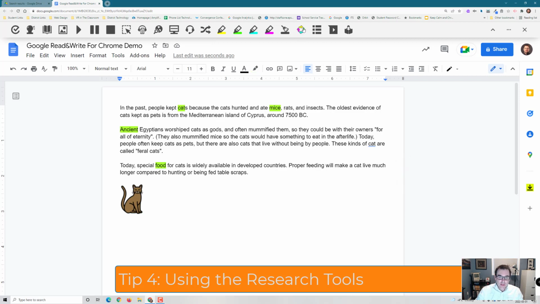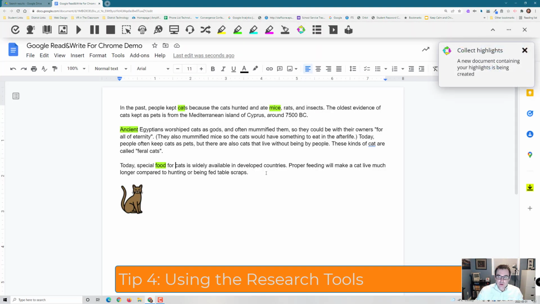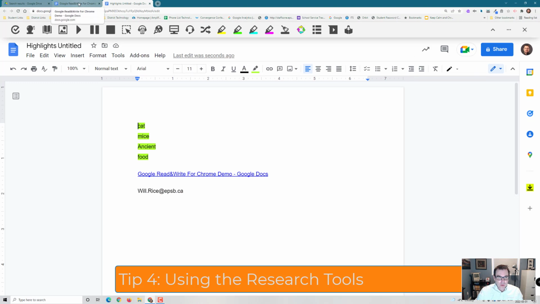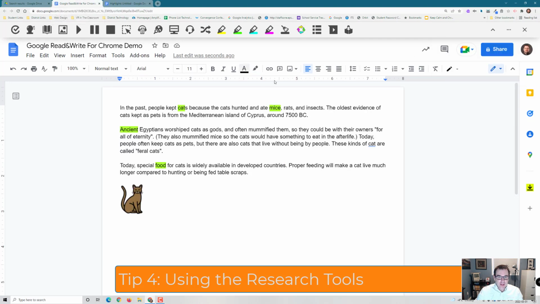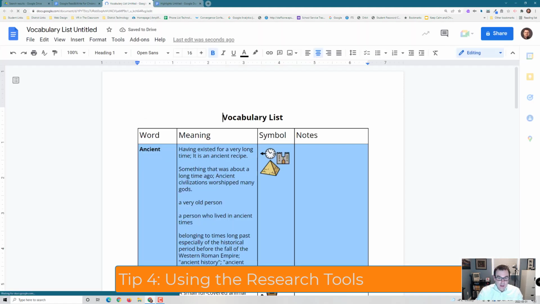I could also click the Collect Highlights button, which will open these words in a new document so that I could take them with me and use them as part of research somewhere else. It'll even leave me a link of where I got those words from, which will be more important in a second when I show you something else. But in this case, if we click the vocabulary button, students will actually create a study list that will bring the words, pictures from the picture dictionary, and dictionary definitions together into one study guide.